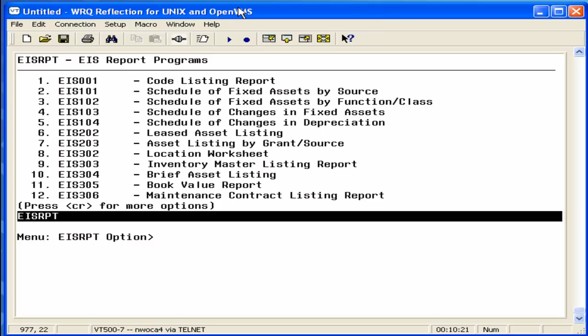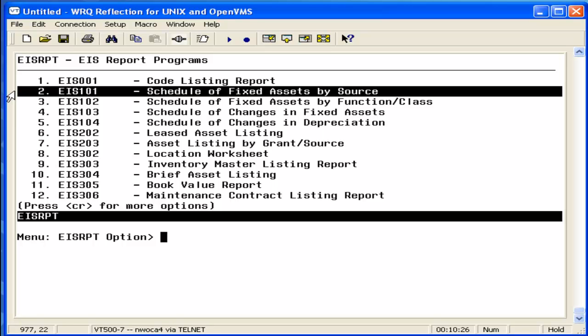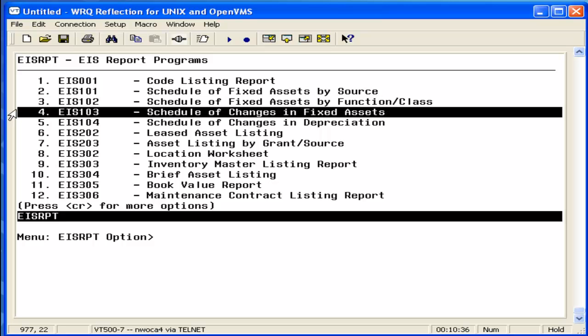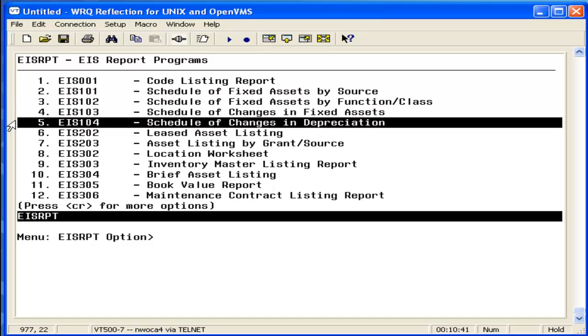The GAAP reports include the EIS 101 report, the schedule of fixed assets by source; the EIS 102 report, which is the schedule of fixed assets by function or class; the EIS 103 report, which is the schedule of changes in fixed assets; and the EIS 104 report, which is the schedule of changes in depreciation. Fixed asset reporting is also part of the EMIS financial reporting period, period H, and the GAAP reports, as well as the EIS EMS program, may be used to assist in reporting.